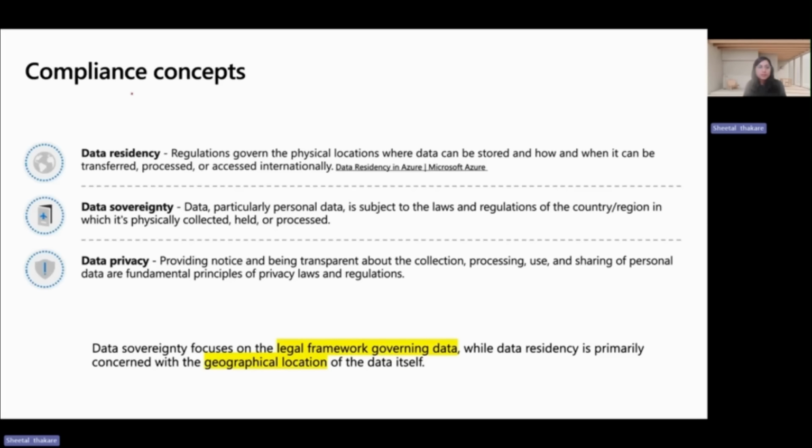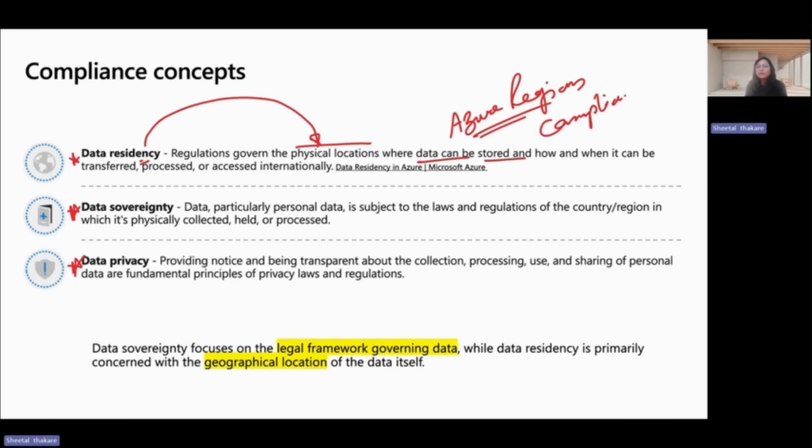Next is the concept of compliance. So three terms are there: data residency, data sovereignty, data privacy. So as residency suggests, it is related to the physical location where the data can be stored. And there are different Azure regions. Depending on your compliance requirement, you will be selecting the Azure regions. Where the data is physically collected, how it will be transferred, processed, accessed internally, it will be decided by data residency guidelines.